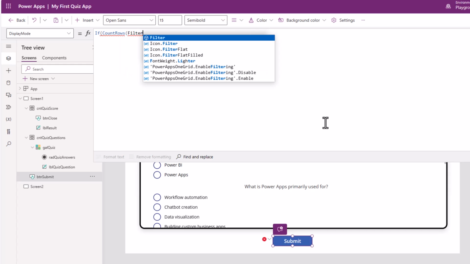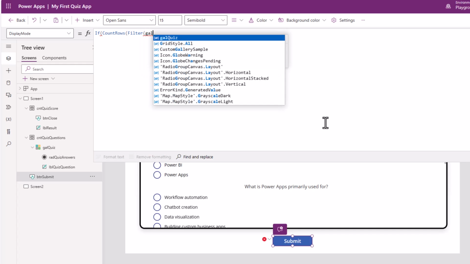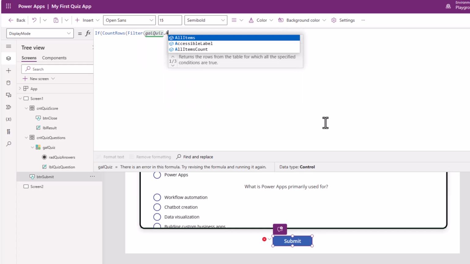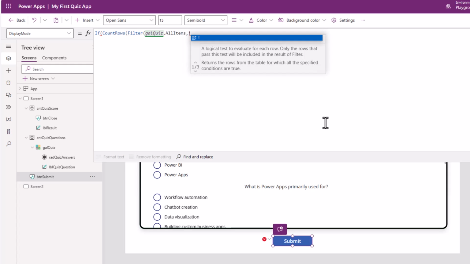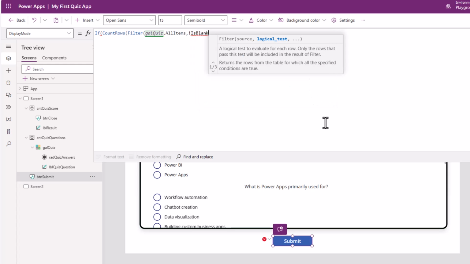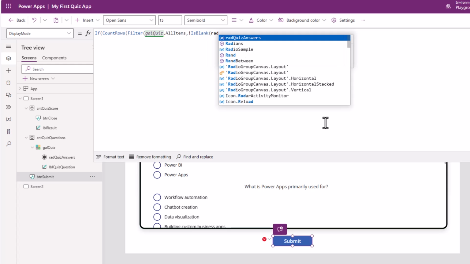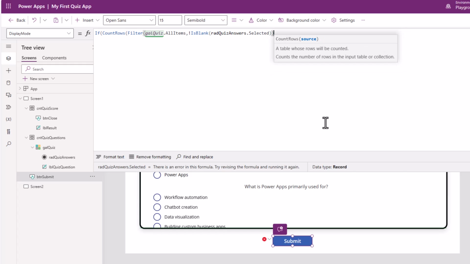So using the filter function, if I open that up here, it's going to be based on the gallery quiz, and we're going to have a look at all the items and do a check where the radio control is not blank. So we're going to do is not blank with the exclamation mark at the front. And then we're going to get the radio control answers, the selected value, and if we close that off, that will count the number of items that are not blank.